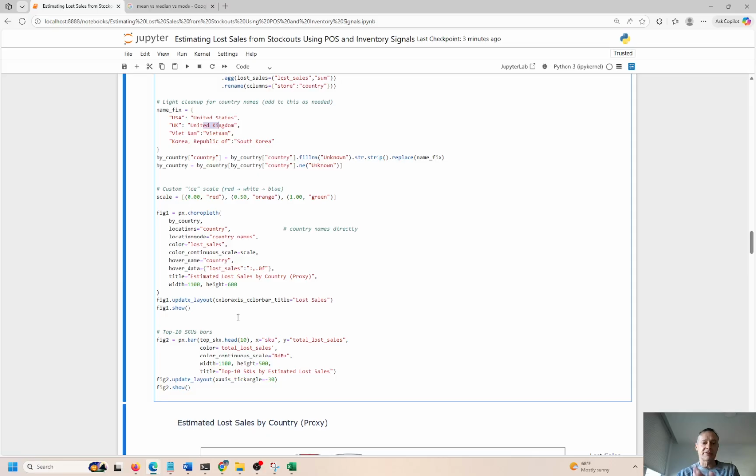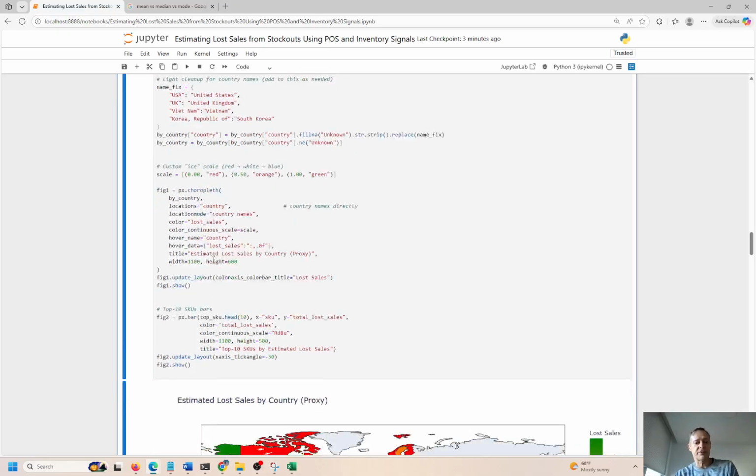So that is going to give us a country view, and I also want to look at locations, color of lost sales. The hover name is going to pop up over the mouse when I put the mouse on top of the country. The hover data is going to be seen, and the title. And then we're also going to see a bar plot with total lost sales, red blue scale, and the height and the width. And then I'm going to put a title on there too. So we should see two plots when I run this, Control Enter.